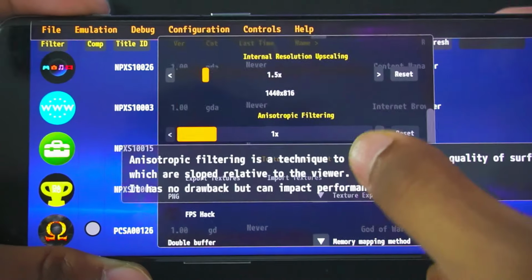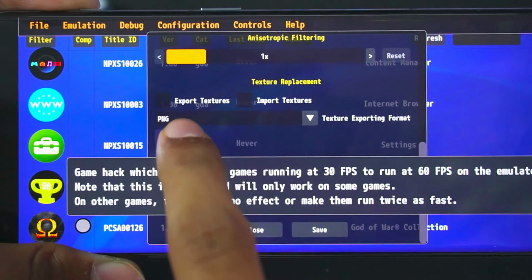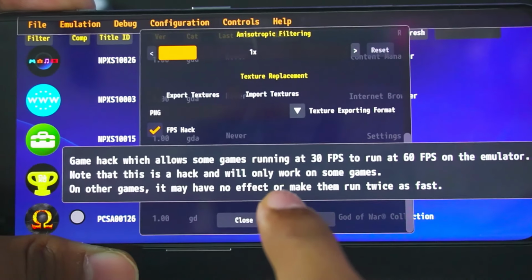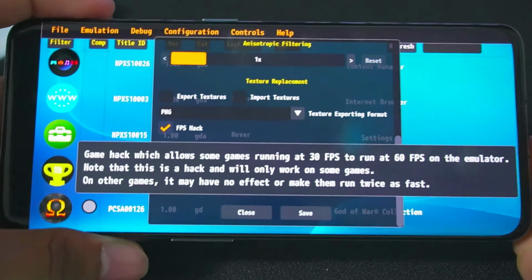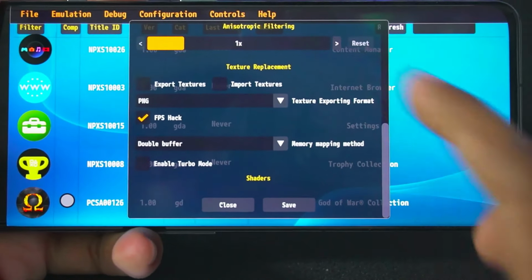By default, it is set to 1x. You can enable the FPS option. It will mention that some games running at 30 FPS will start to run at 60 FPS on the emulator. So make sure to definitely enable this option.